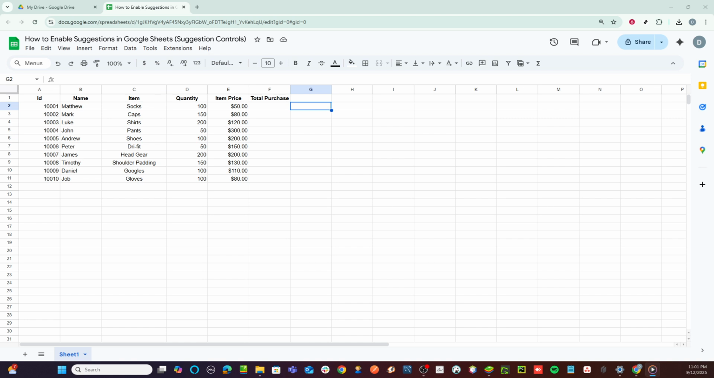To get started, the first thing you'll need to do is open a Google Sheet. Make sure you're signed into your Google account and navigate to your Sheets homepage. You can either create a new sheet or open an existing one where you're working. Once you have your sheet ready, we can move forward to demonstrate how suggestions play a role in your spreadsheet tasks.